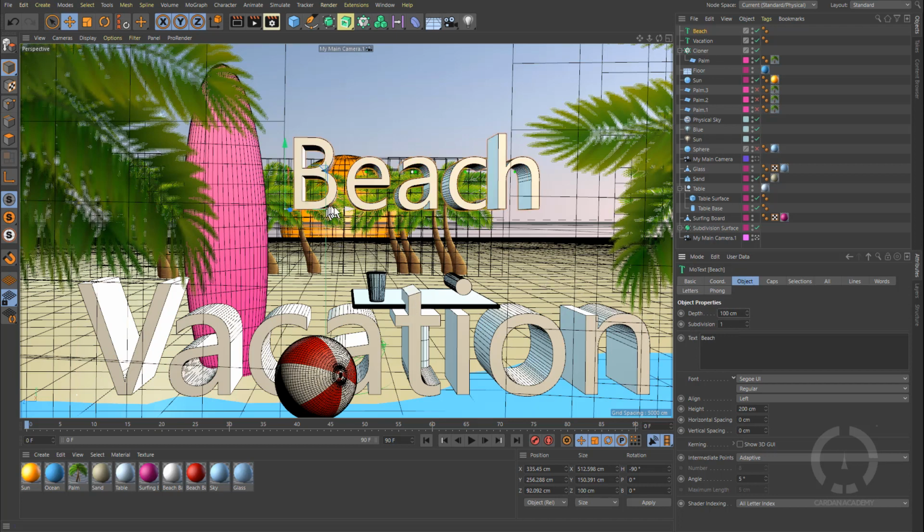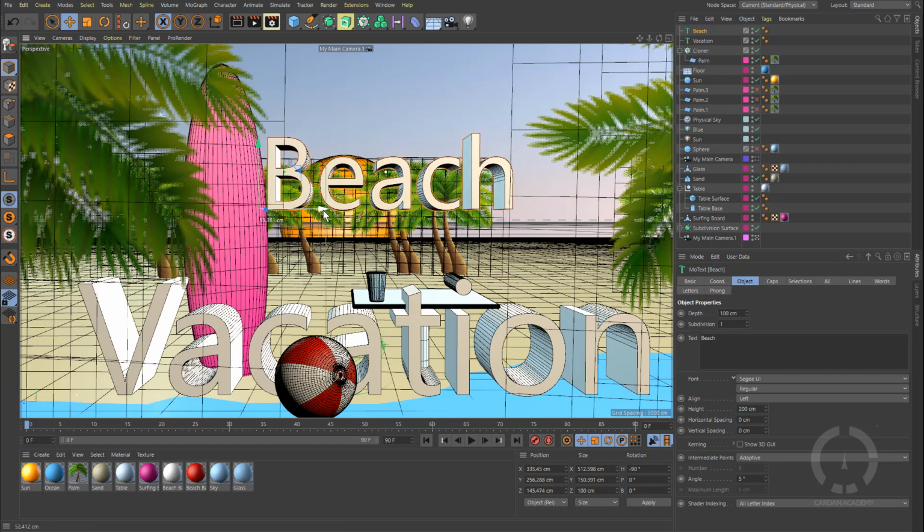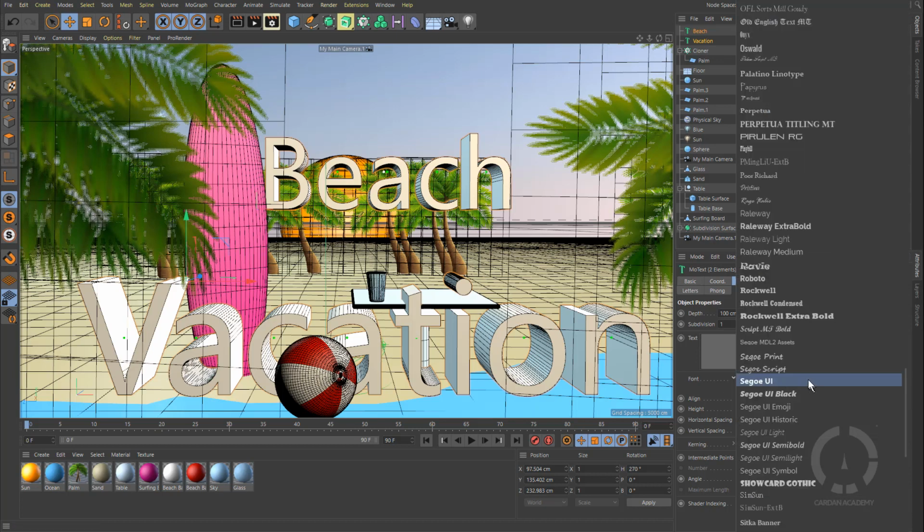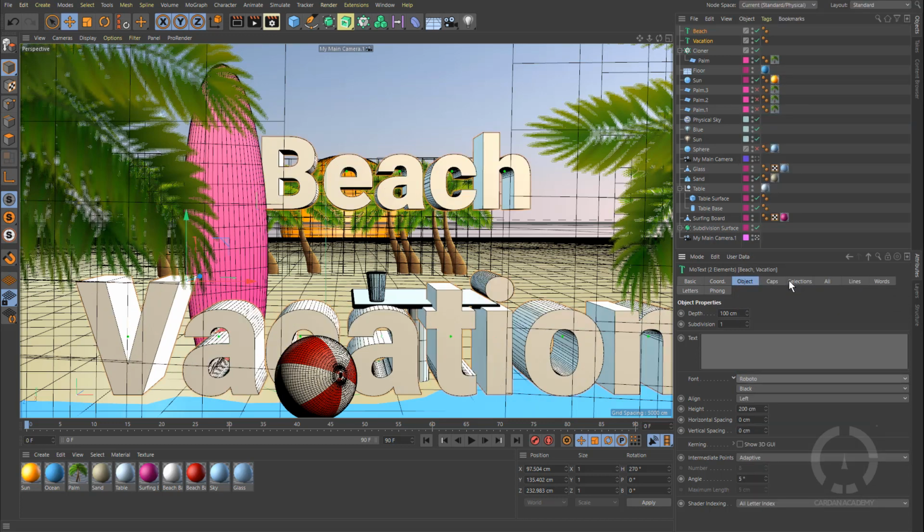Now because I want to work with the two objects at the same time, I'm going to select them both. In this case, control click, and you can see that both of them are selected. I'm going to go to font, and I'm going to change the font for the two of them at the same time. So you can see that I can go to this, and now I get that feedback right away for both of my objects.